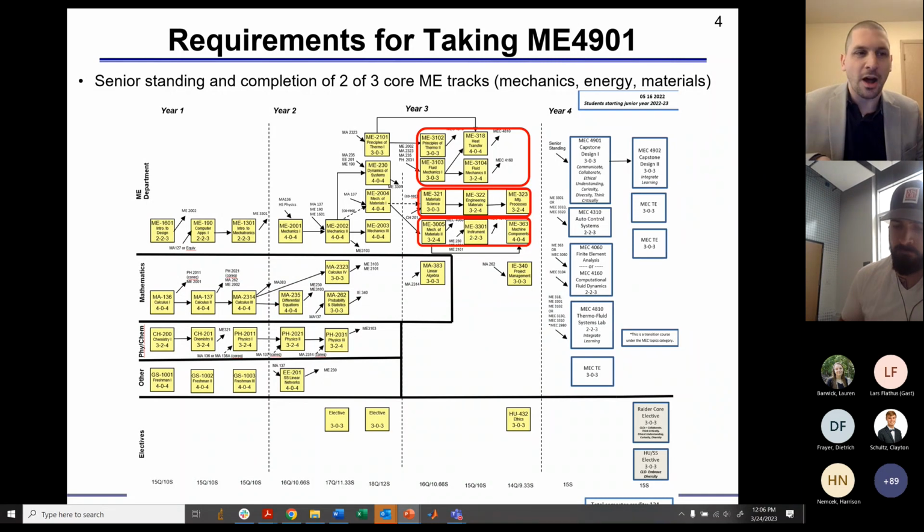If for some reason you're off track and haven't been able to complete 2 of these 3 tracks, that doesn't necessarily disqualify you. Send me an email. Maybe we can work something out or figure something out.